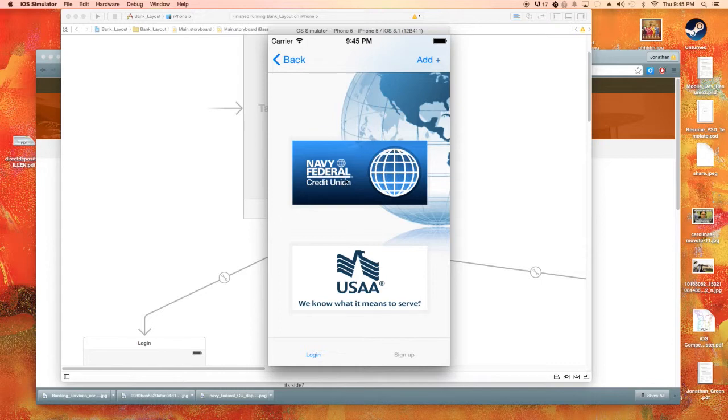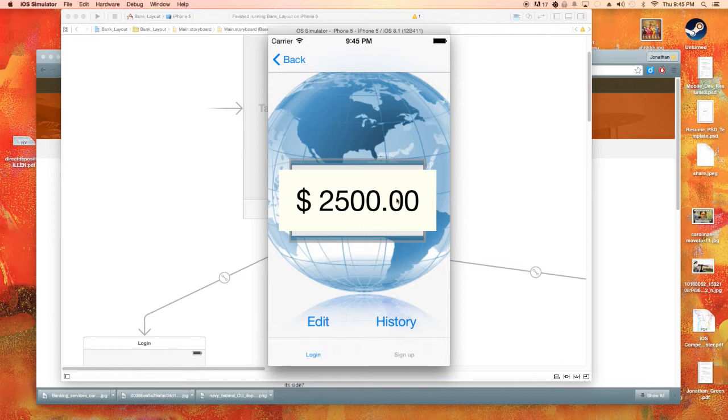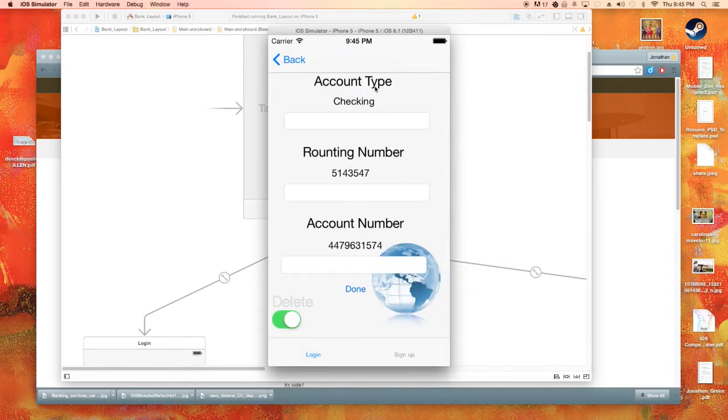After that, you would click it. Navy Federal, you would click it. It will show you the available amount right here. And you do one of two things after this. You can click edit, or you can click history. You click edit, you can see the type of account you have right now, the routing number you have right now, and the account number you have right now. You have a text field to change those things, as well as a delete button right here.